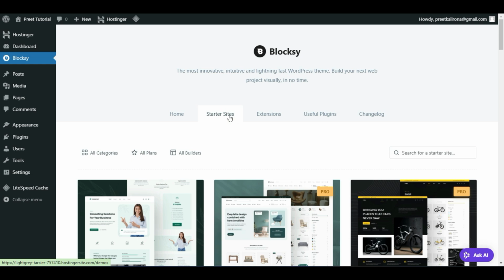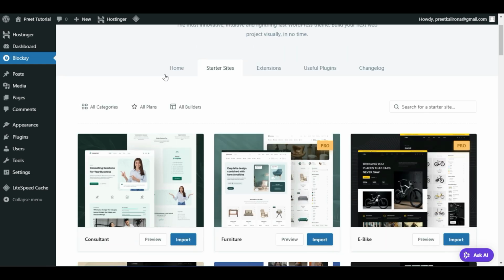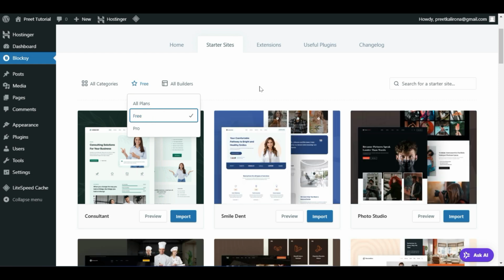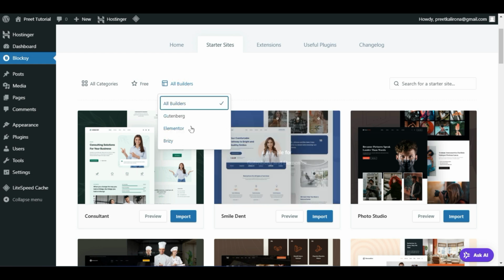Okay, so we have different theme options according to your business. Whatever type of business you have, you can easily choose the structure and the design of your website, whatever type of design you would like to go with. In the plan option here, click on it and click free. When you click free here, we have the option All Builders. You can choose here if you want to go with Elementor.